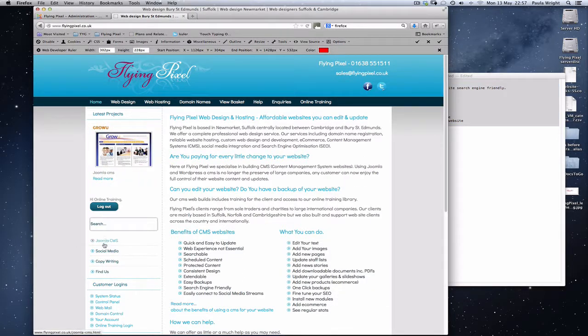What I'd like to do is to put another item in this menu here. We've got several menus on this website. There's one there, another one here, and one here for all our customer logins, but this is the one we want to use, this menu down the left hand side.